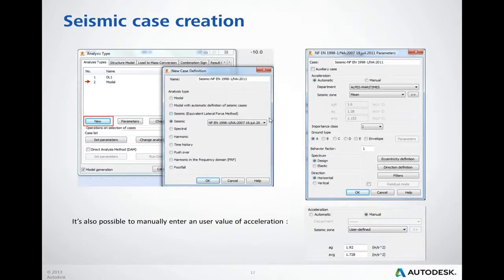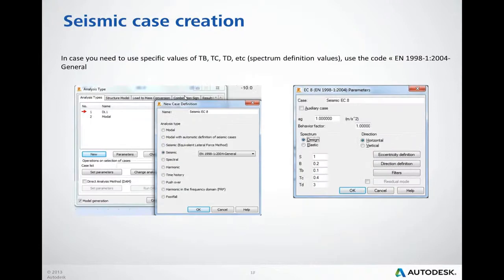Now is the time to create a seismic case as a new case, selecting seismic type of analysis and code of your interest. List of implemented seismic codes is available in job preferences. A seismic analysis parameters window can have different view depending on selected national code. Different code, different parameters must be set. In case you need to specify values of TB, TC, and TD, the spectrum definition values, Eurocode 1998 general should be selected for calculations.